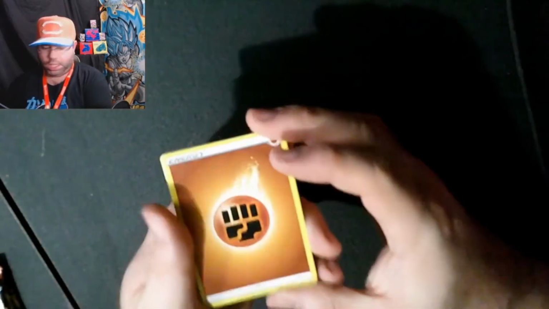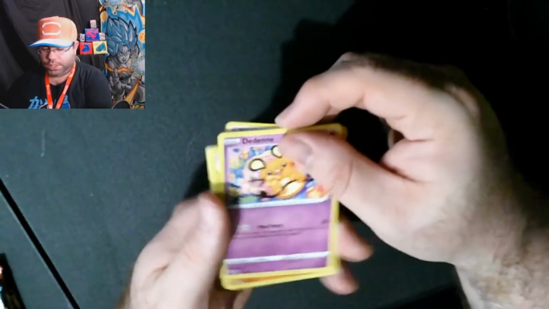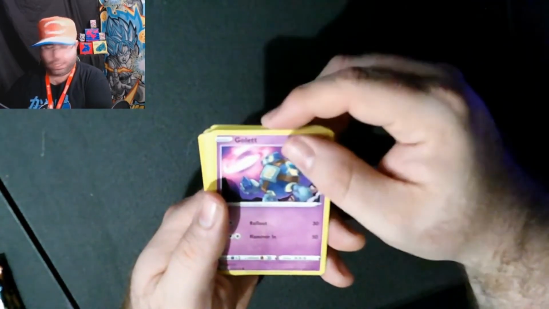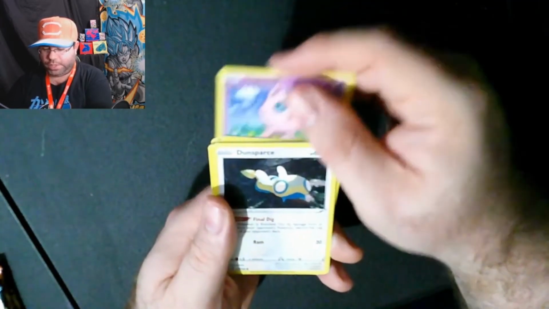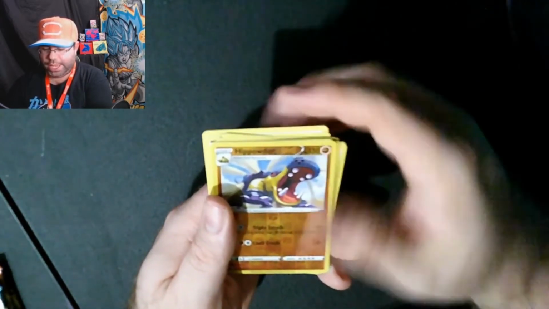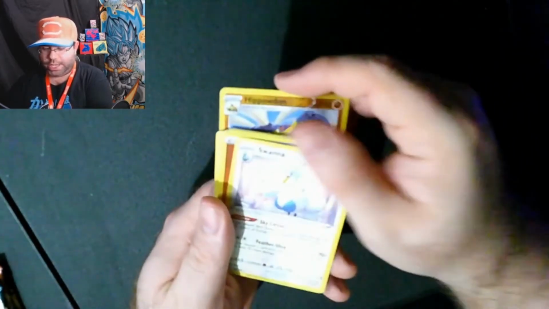1, 2, 3, 4. Okay. Energy. Dedenne. Vibrava. Corvisquire. Golett. Skitty. Dino. Jigglypuff. Dunsparce. Reverse Foil Hippowoden. It's a nice card. And another Swanna. Okay, we got four to go. Four to go. One, two, three, four. Okay.